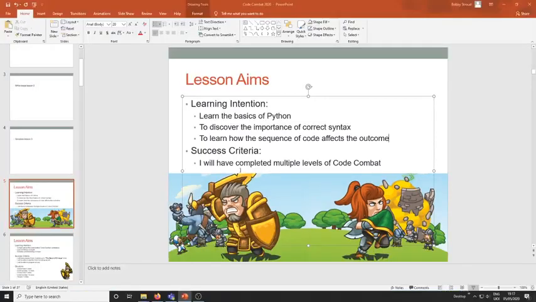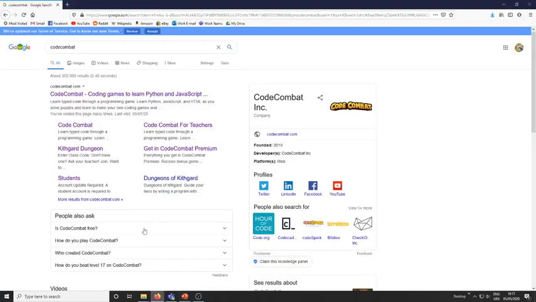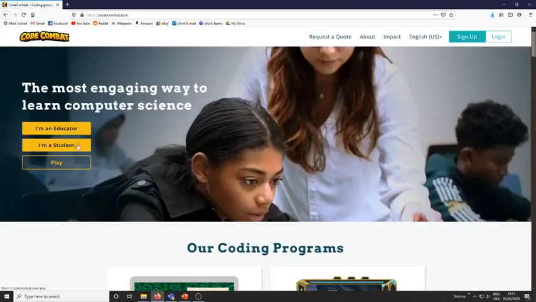So first thing, I have to actually sign up. If you Google CodeCombat, it's this one here. Now there is a student and teacher version, but we're going to sign up as individuals, because there's actually unlockables that you can get if you sign up individually. You can customize your character, which you can't do on the teacher student version, so that's a bit boring. So we're going to sign up as an individual and just go play.